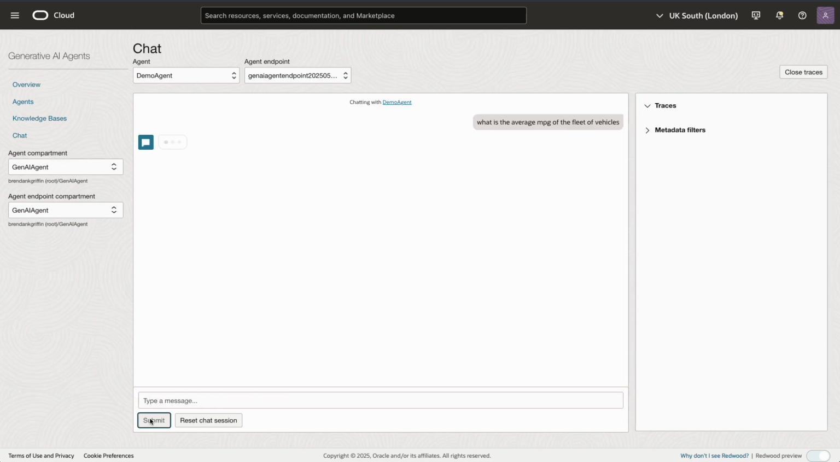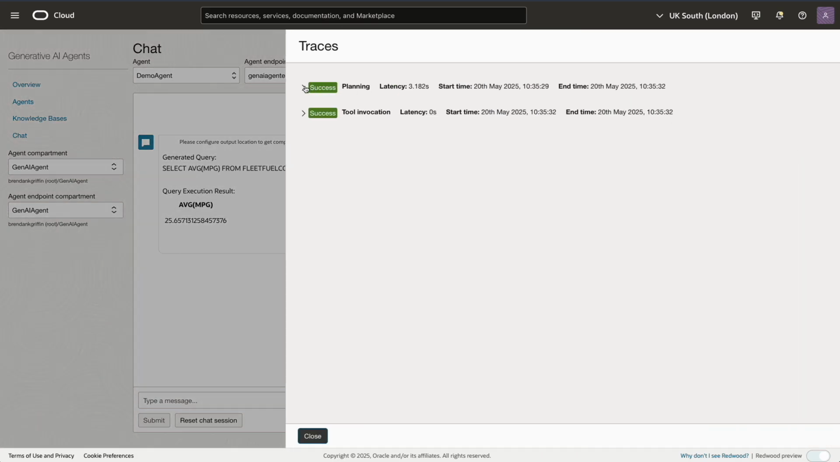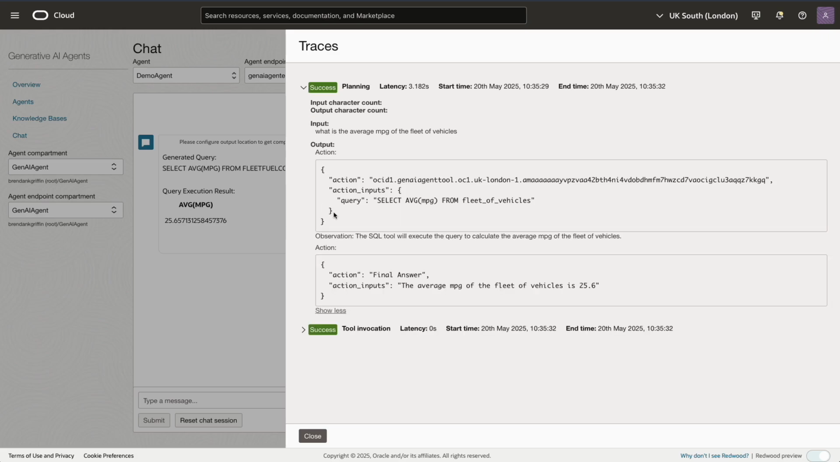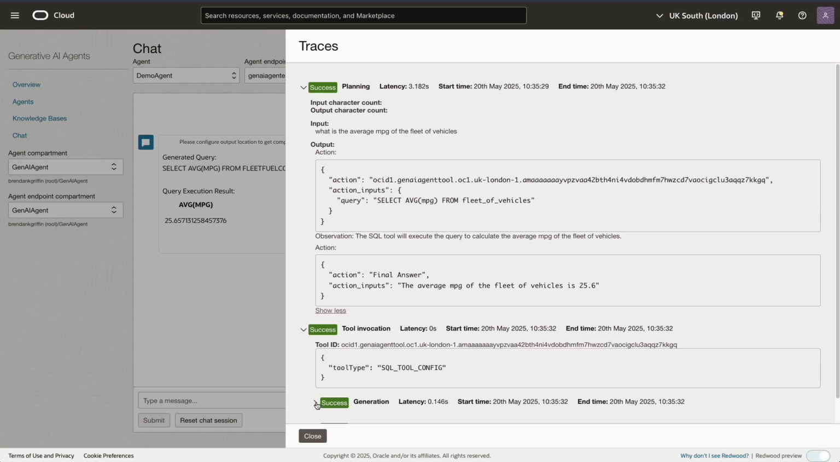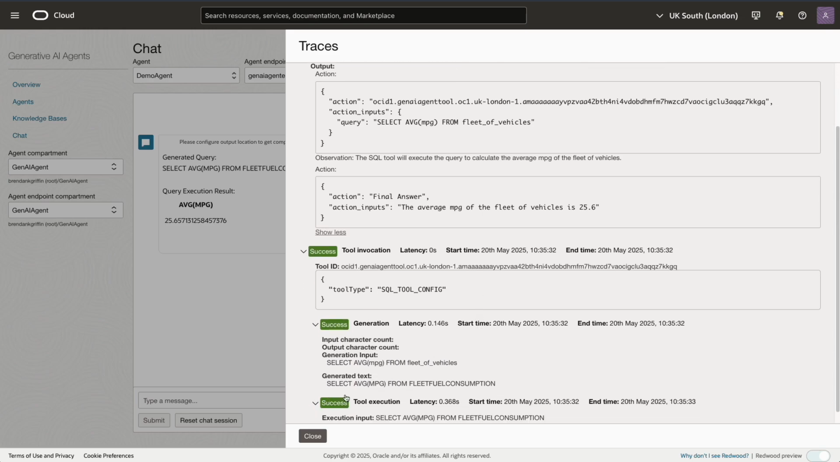This then shows a generated SQL query and the response that's come back. On the right-hand side, we can see a full trace that shows exactly what's happening under the hood with the Generative AI agent in terms of the SQL queries that is generated and how it has run those against the database and then provide the responses to the end user. This is really useful for troubleshooting if you're having any issues and also just to understand a little bit more about how the service actually works.